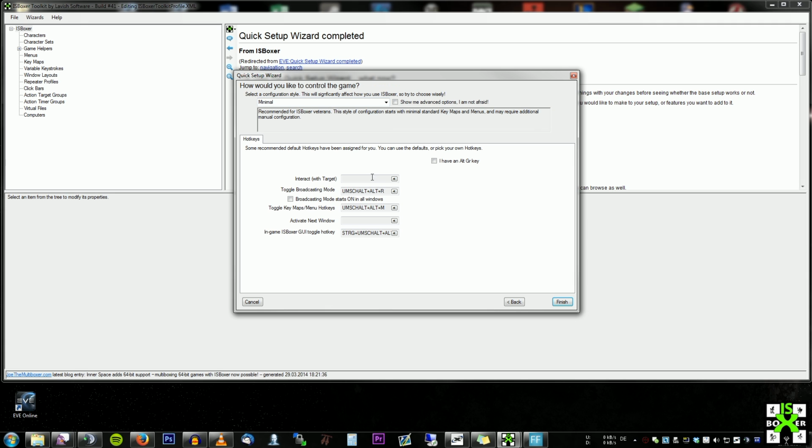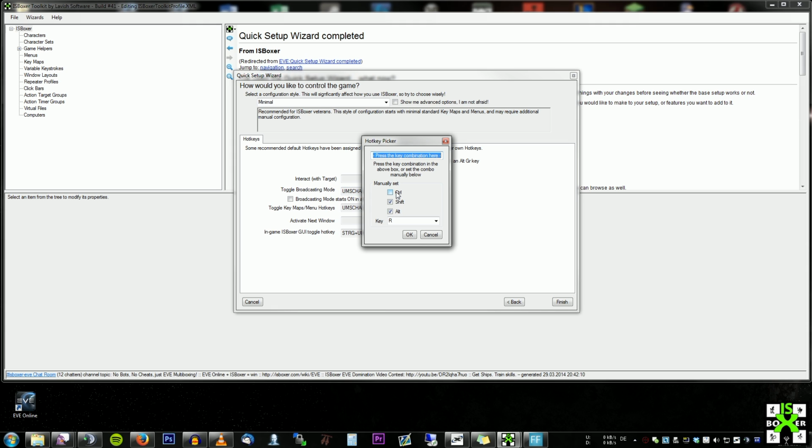Here you can set up your basic hotkeys. For EVE, it's very important to have a good broadcasting toggle hotkey because you will use that most of the times. I highly suggest you to not use Control, or in German it's STRG, and Alt, because this will get things stuck in game. There is a little bug right now. In my case, I'll just use numpad 5 because I have a nice hotkey on my mouse.